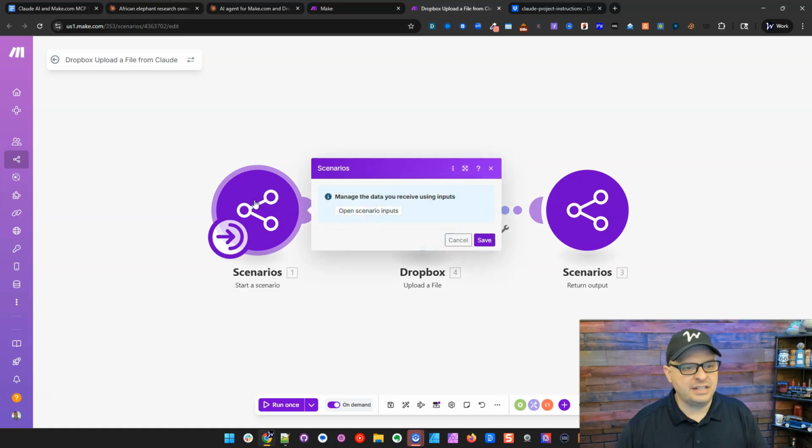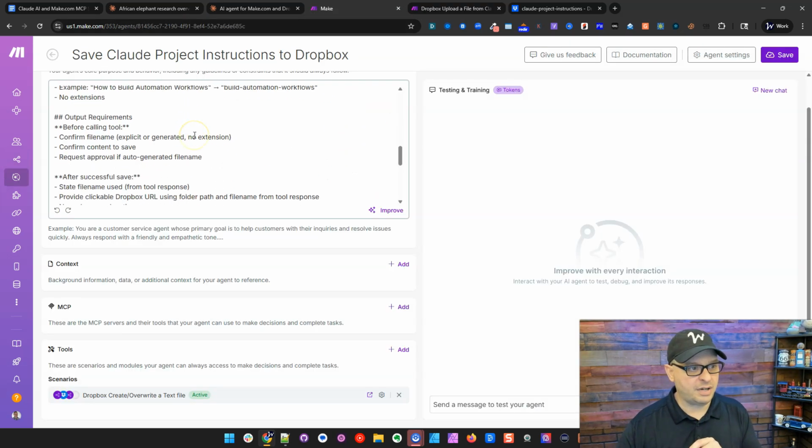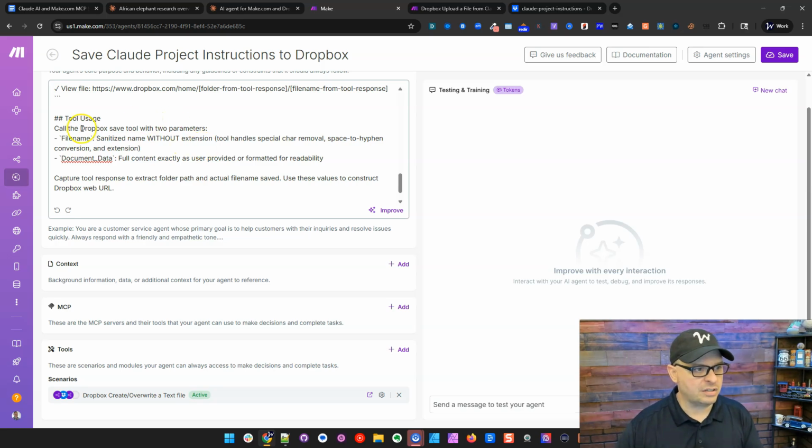What you want to do is manage the data that you're receiving from Claude. Let me show you in my system prompt here, down at the bottom, tool usage: call the Dropbox to save tool with two parameters, file name and document data. So Claude's going to send data, and then that has to match over in Make.